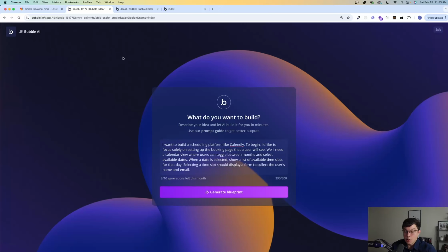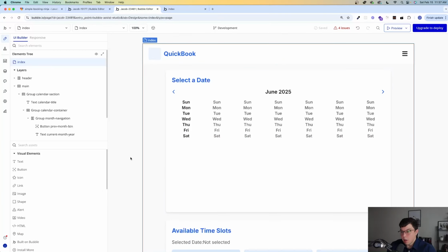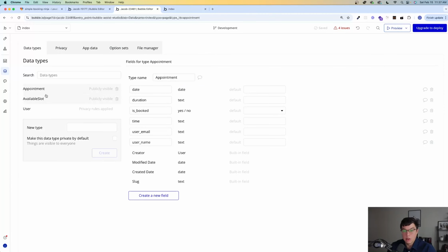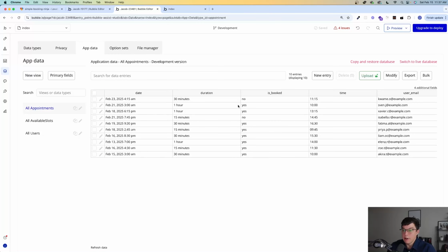Now, I've already generated this app, and let's dive into the Bubble editor to take a look at what came out. All right, so here's the final result from Bubble's AI tool. You can see we're on the index page here. There's a bunch of elements that were created. If we go to the database, it looks like they created two new data types for an appointment and an available slot, and it filled the dev database with some dummy data here, which is nice.